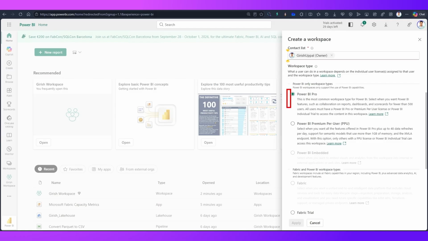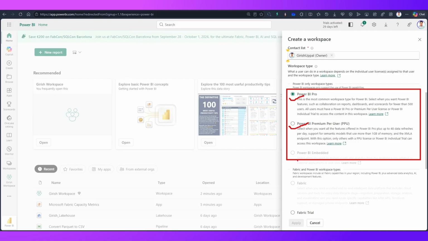This is important. Power BI has all these licenses, like Power BI Pro, Power BI Premium, and Power BI Embedded. I have a Power BI Pro license, so I can select this, and that's why it is allowing me to select it. This is the most common workspace type for Power BI. Select it when you want features such as collaboration on reports, dashboards, and scorecards. This is only specific to Power BI.